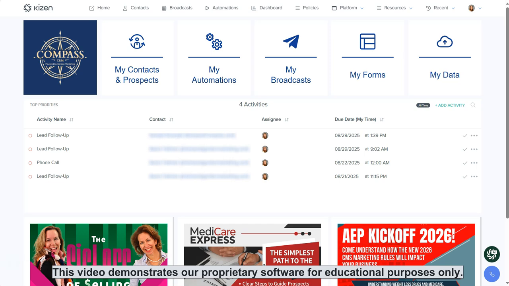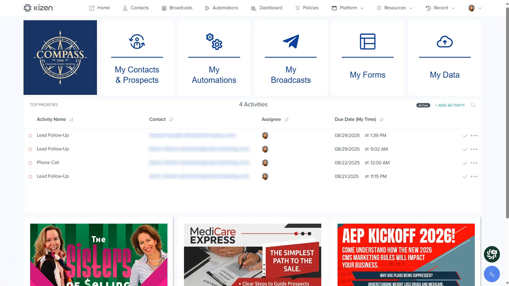Customizing your CRM is the secret to saving time, staying organized, and boosting your bottom line. So today we're going to take a look at how you can do some of that customization here in Compass. Let's go to our contacts page.